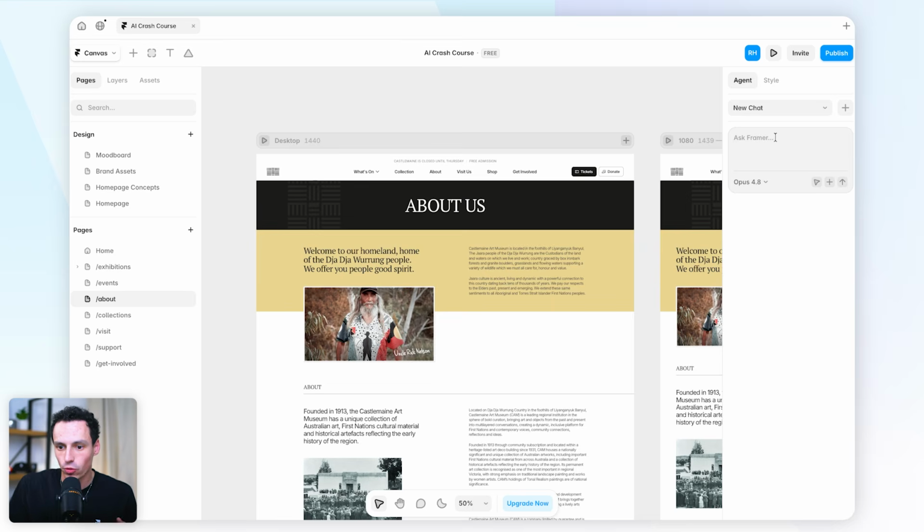So for example, what I can do is go to the agent here on the right hand side, and we have a few different things going on here. So firstly, this is a brand new chat. We can also switch the model, so we can use either Sonnet 4.6, GPT 5.5, or Opus 4.8. And we also get a slight breakdown in terms of the actual credit usage.